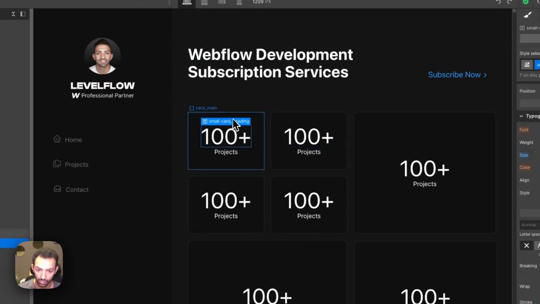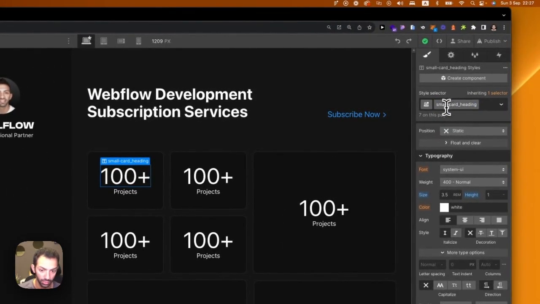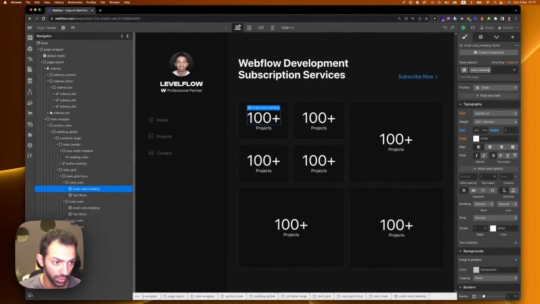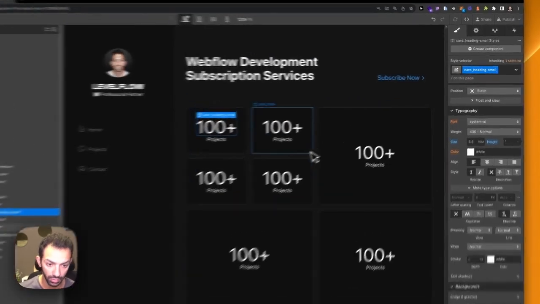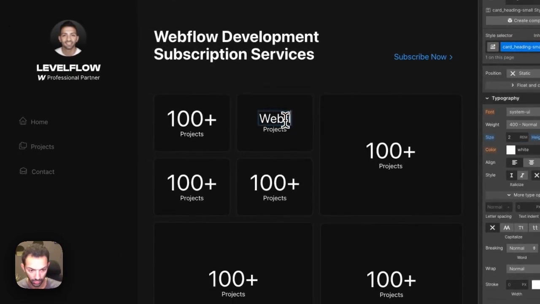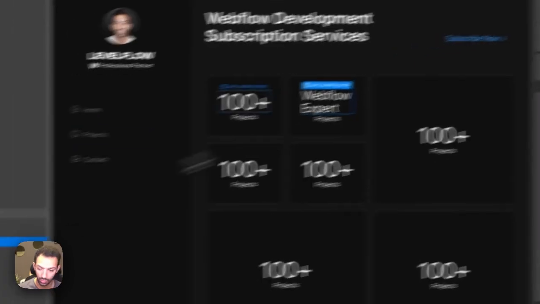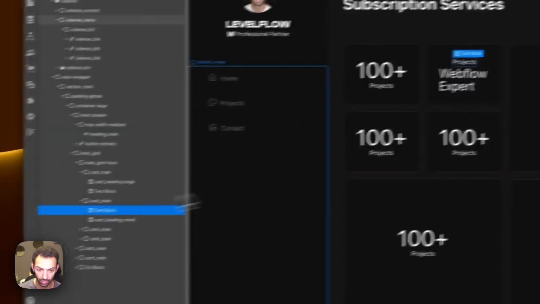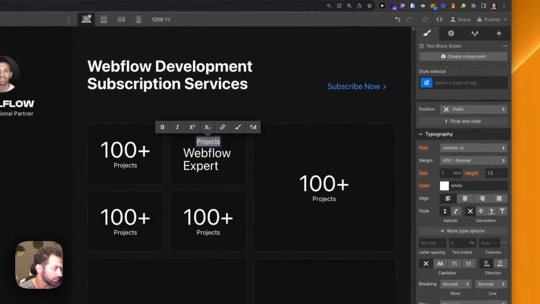Now just make sure that, okay, this one is, let's name it card heading small, that's better. And then we'll, or actually card heading large, because this is a big one. And I'll duplicate this, duplicate, and make card heading small. This will be 32, so 2 rounds. This will say Webflow expert, and I want the title to be on top. This will say certified.